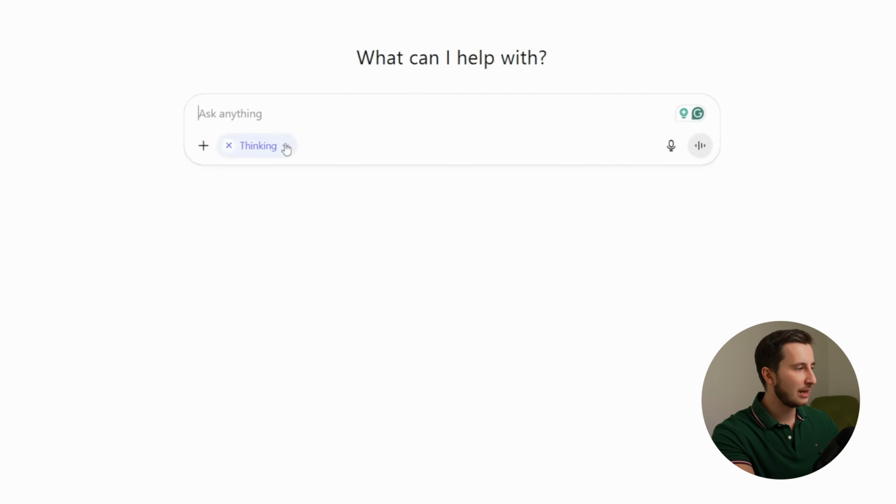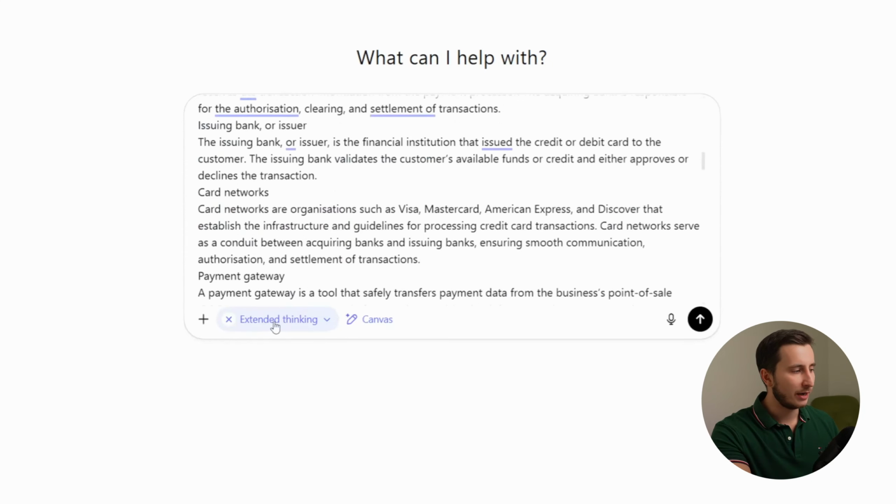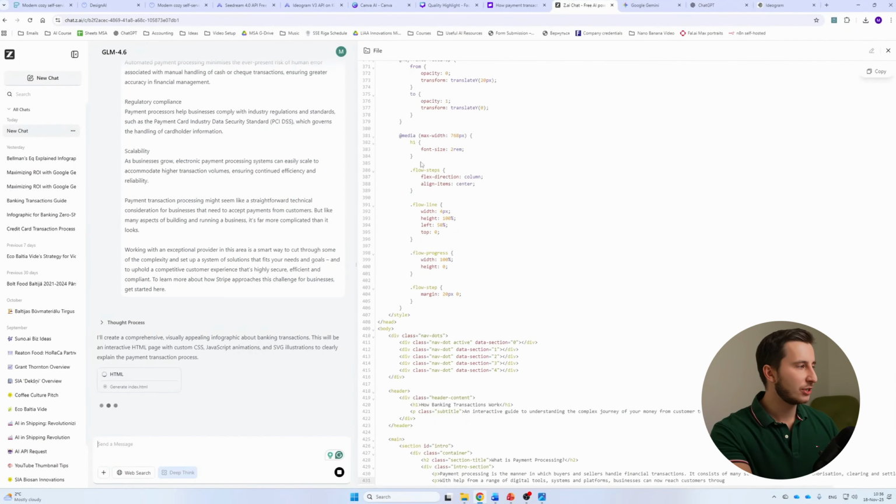And I'm going to do the same right in ChatGPT. And here I'll probably use the thinking model. So again, extended thinking is a paid feature for ChatGPT, but you can use the free version too. So let's execute and see how it works.